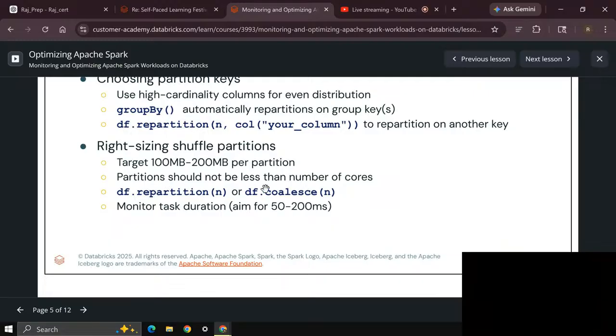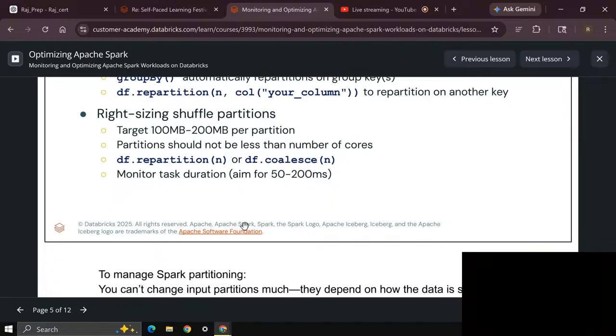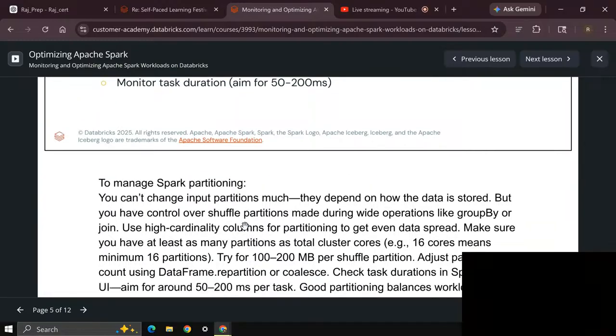Partitions should not be less than the number of cores. If you have fewer partitions than available cores, there will be some cores that are idle without any work assigned to them, so that is the problem. That's why it says partitions should not be less than the number of cores. Okay, df.repartition(n) or df.coalesce(n). Monitor task duration, around 50 to 200 milliseconds. Okay, maybe it's okay.